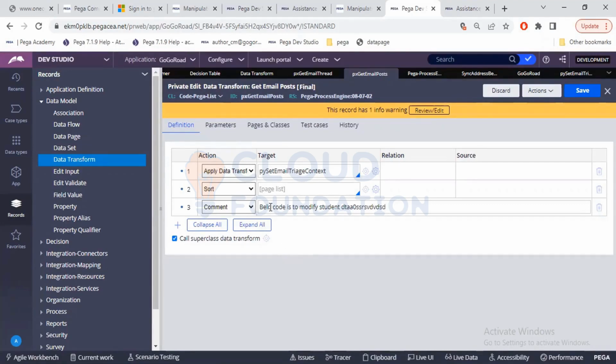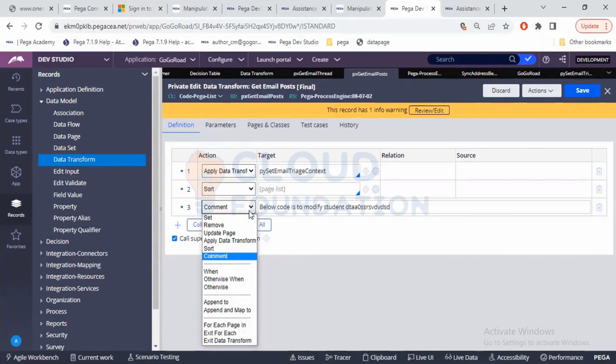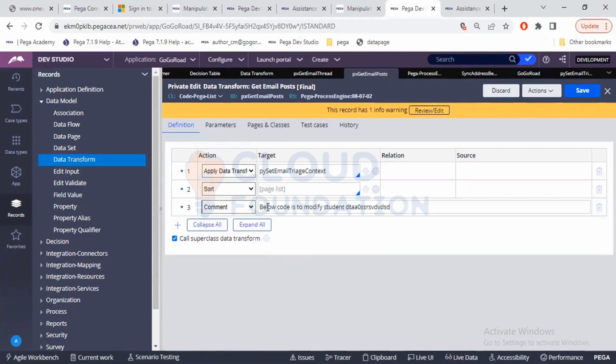If any other developer comes and opens your data transform, they can easily understand it. The comment is just for showcasing what we are doing, or we can write about the above code. Whatever you want, you can do. The above steps are for something. You can write whatever comments you want.